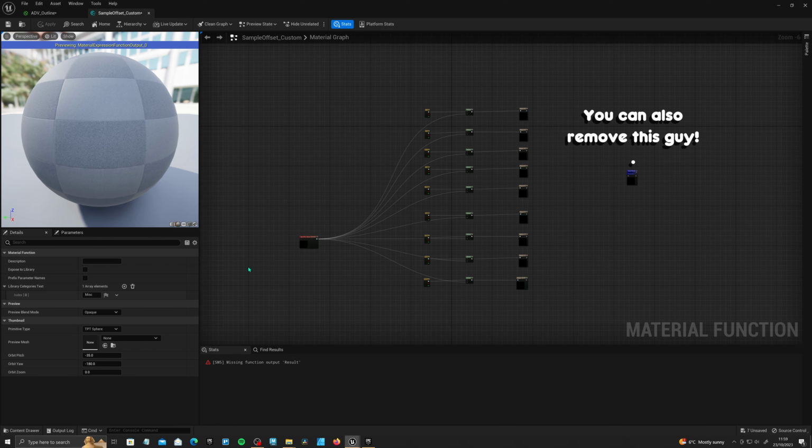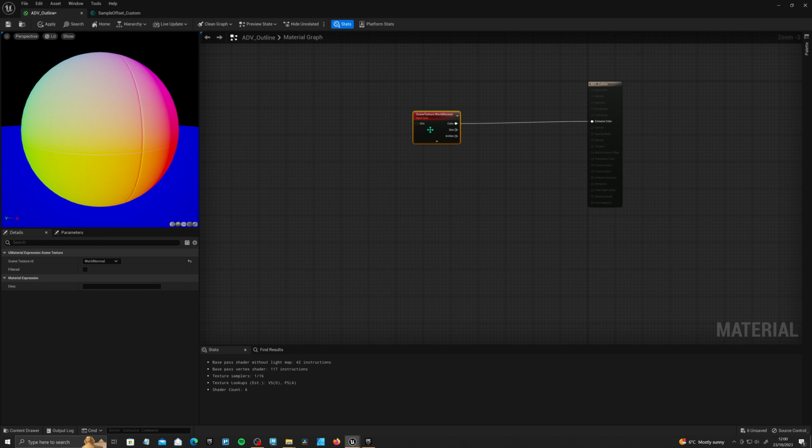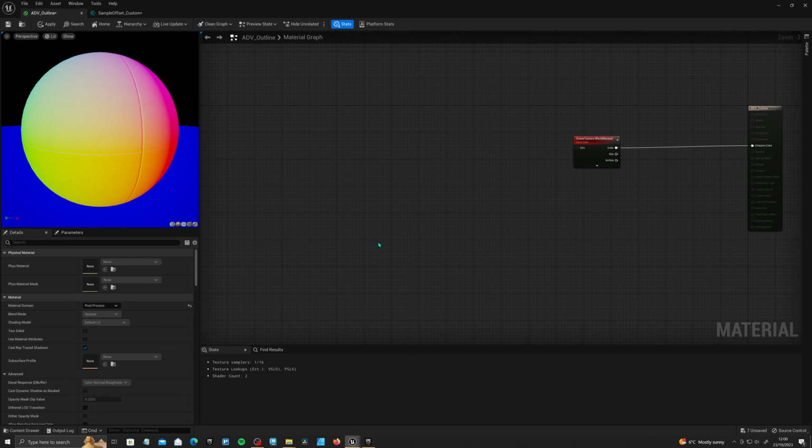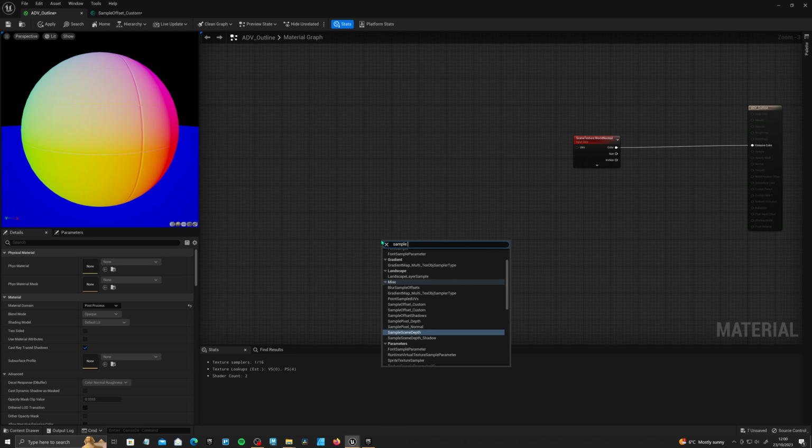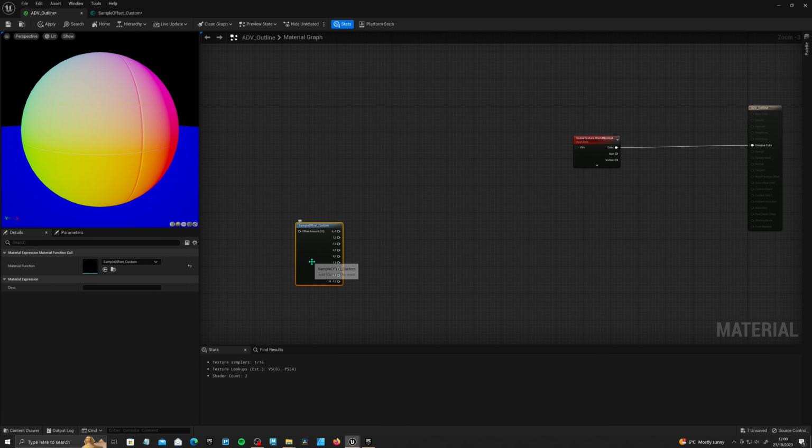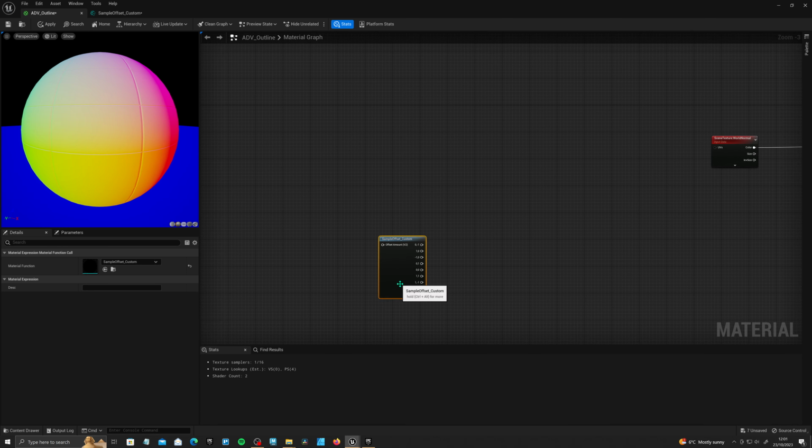Alright, cool. One last thing is to go over to the left here and expose it to the library. And this is going to allow us to call this in our actual material. So if we apply this and save, and go into our material, and right click, and type in sample offset, like this. This is going to allow us to actually offset this guy with these values.